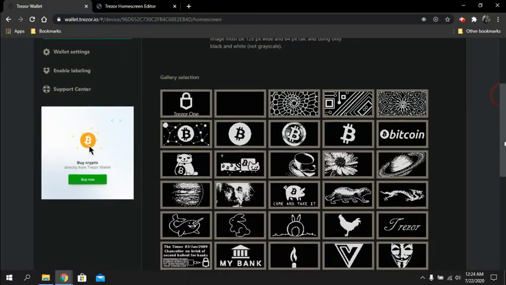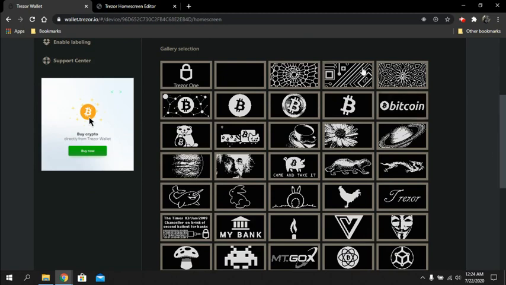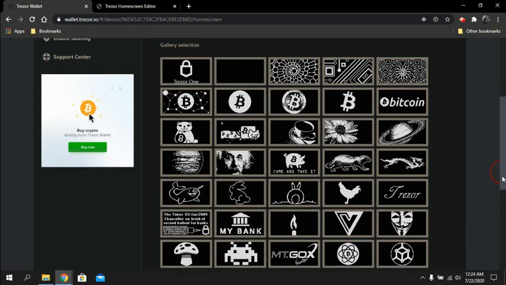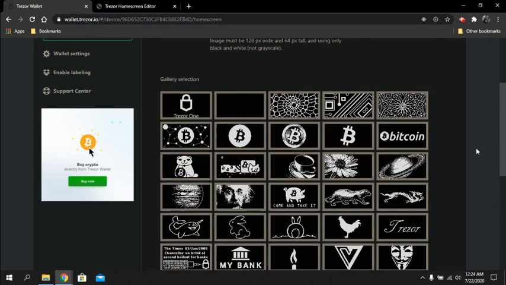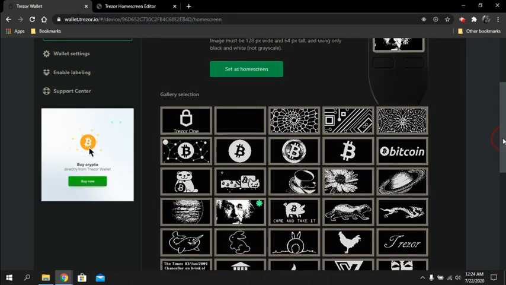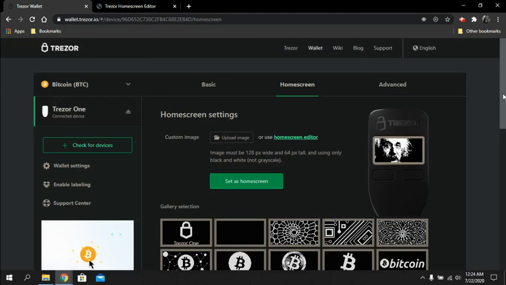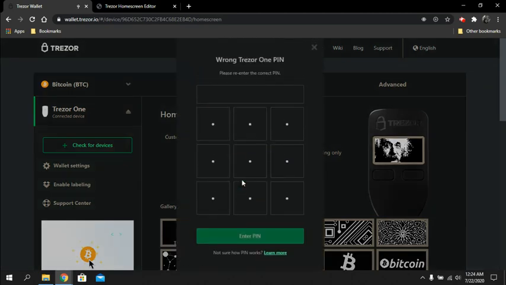Now you can scroll down and pick from one of these gallery selections here. If you prefer Bitcoin, there you go. They got Dogecoin, Einstein, Zcash, Doge, Reddit. Let's see what happens when we switch. Let's pick Einstein. Oh, cool. Okay, so I don't see it on my USB, but let's see. I'm going to hit set as home screen.